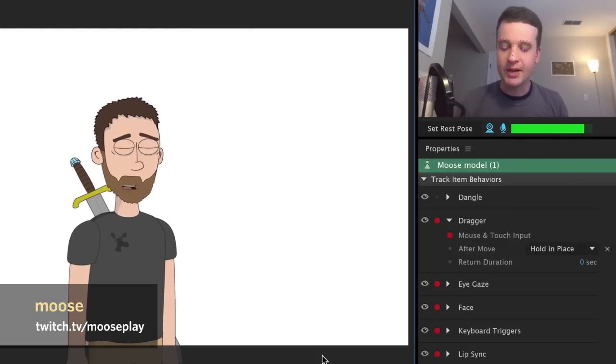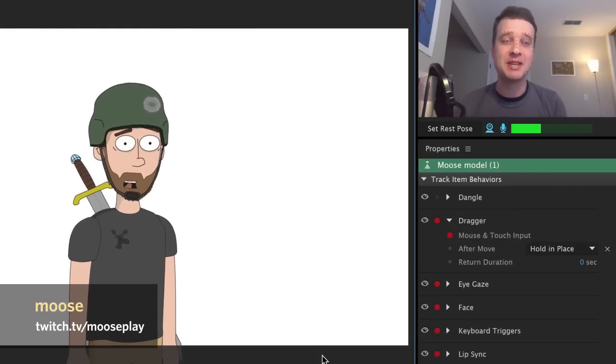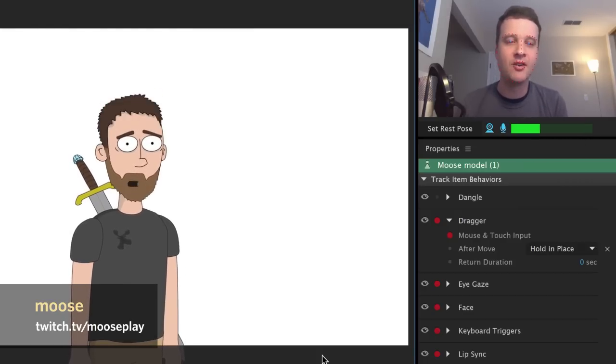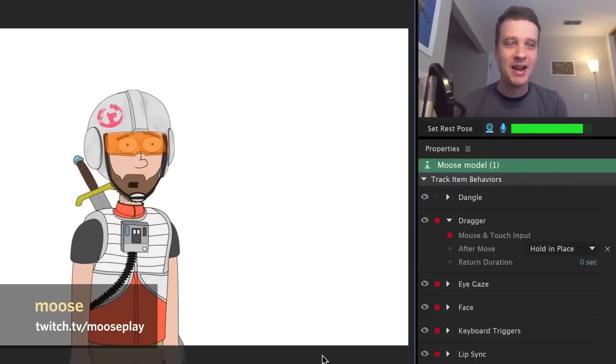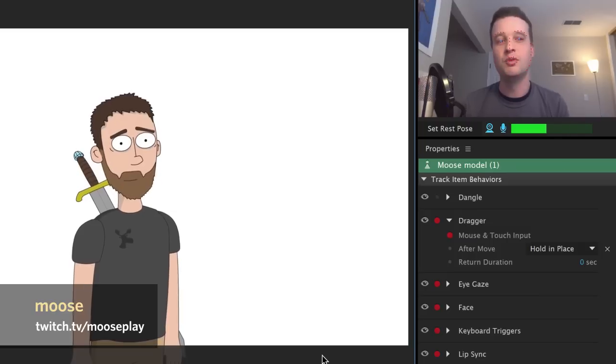But this is a great character because he's got all these different hats that I'm key triggering. I'm just pressing the number keys right now. And so he's got these different costumes. So depending on what game he's playing, at any given time, he may want to wear a particular outfit.